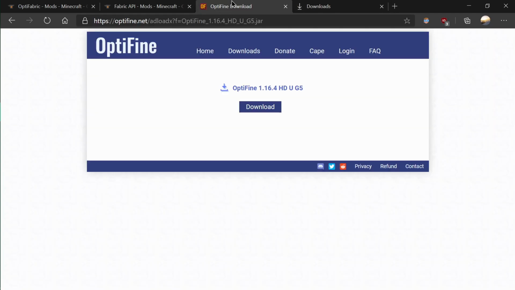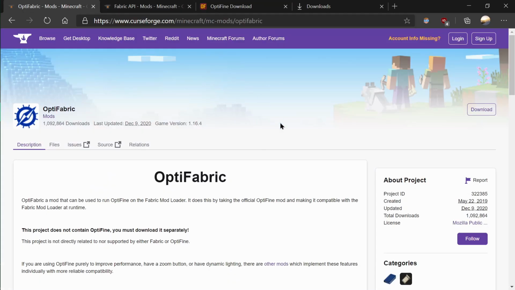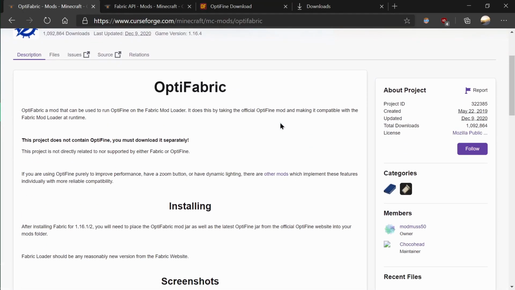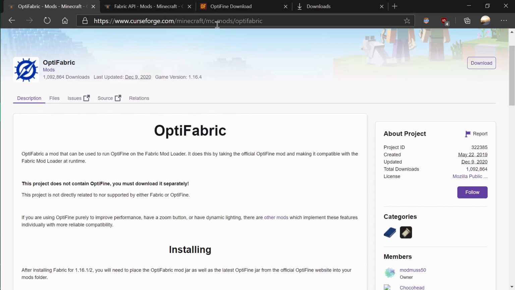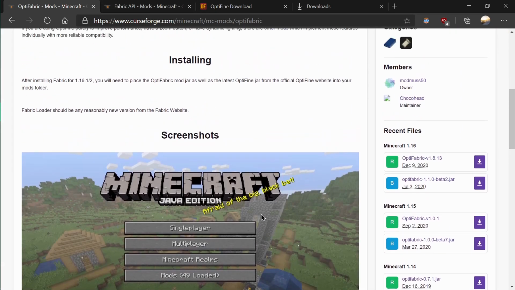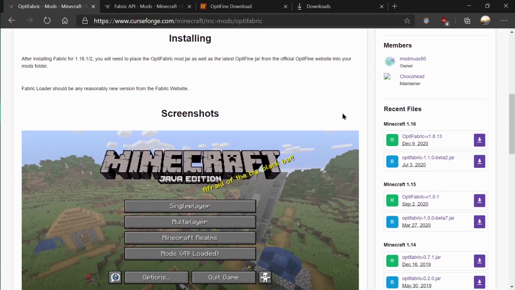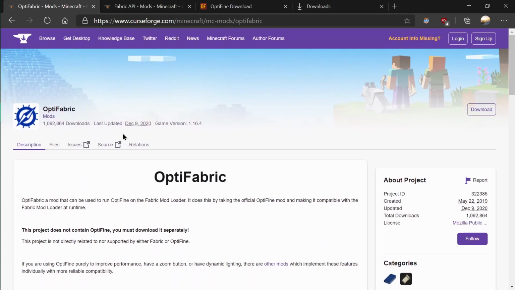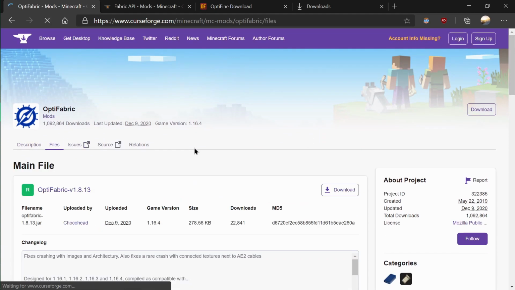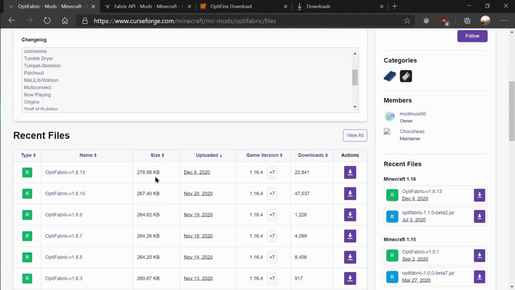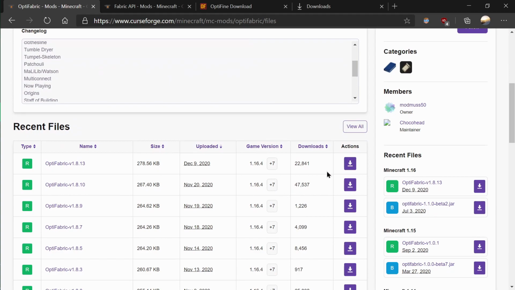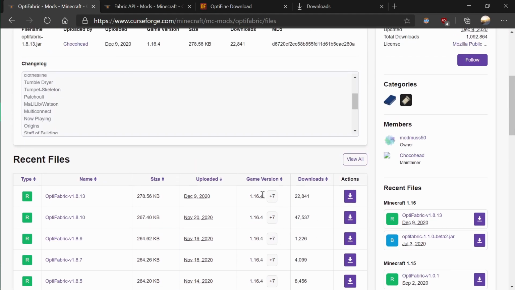Now you also need to download OptiFabric, which essentially just makes all of this work. I'll have a link to this website in the description down below. Huge thanks to the people that made this. So you just want to scroll down to here, find the Recent Files tab, or go to the Files tab over here, and download whichever version that you need. In my case, I have 1.16.4, and I'll download this here.